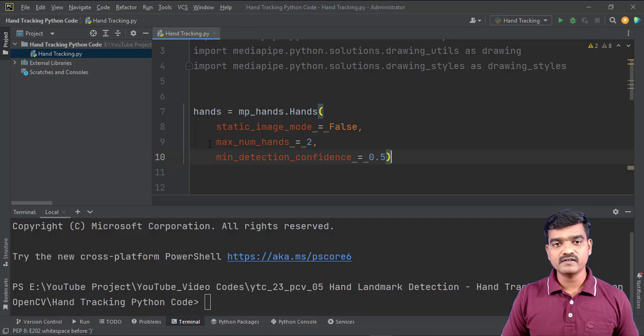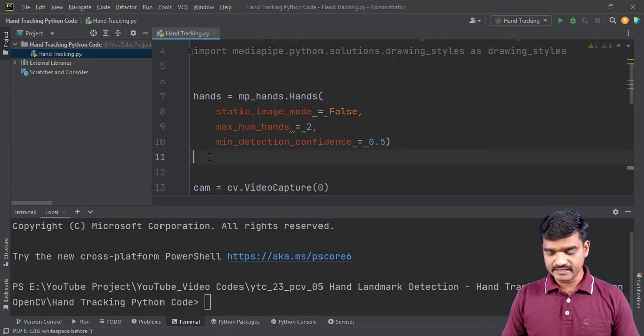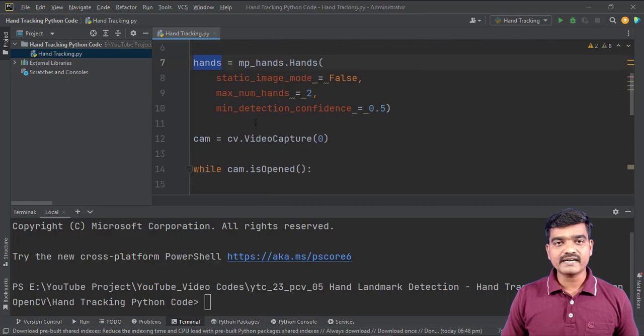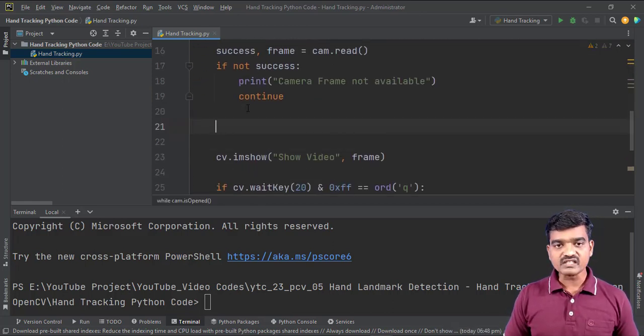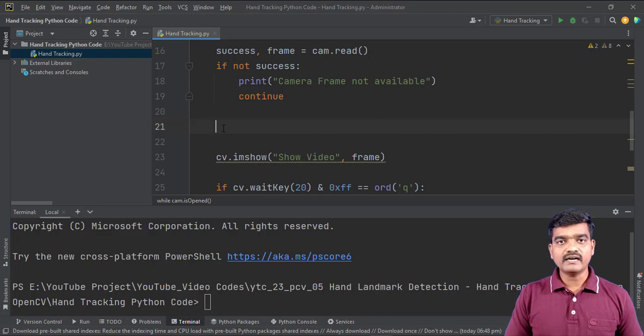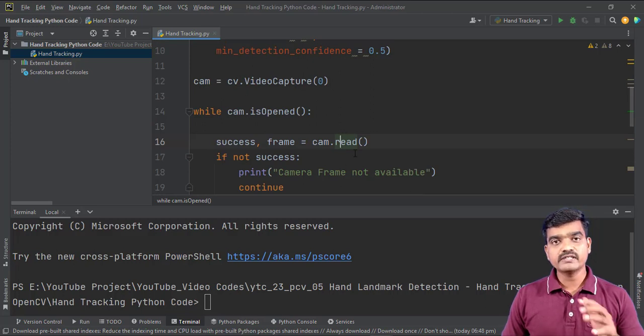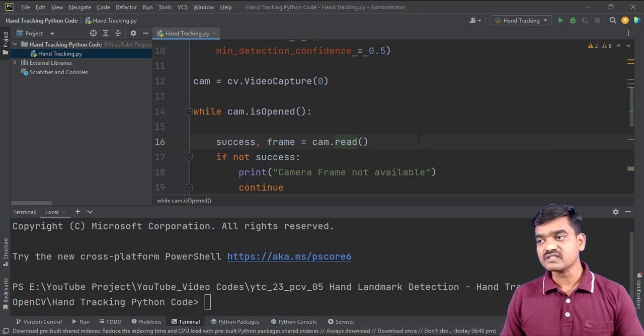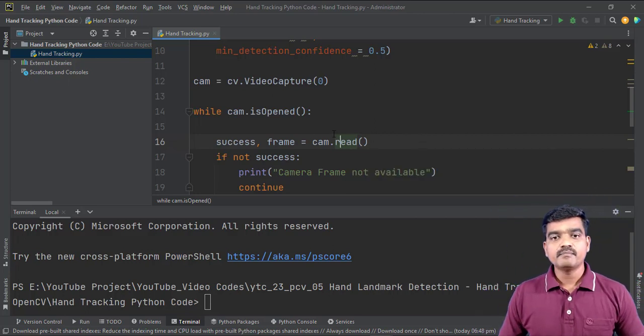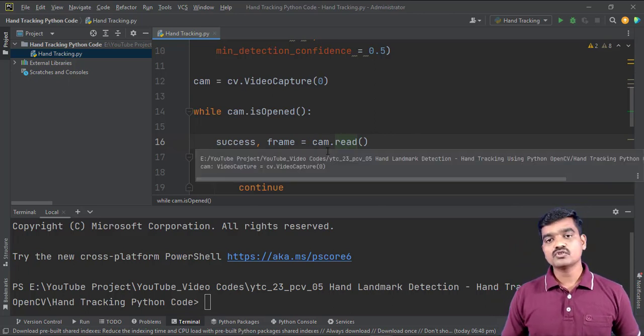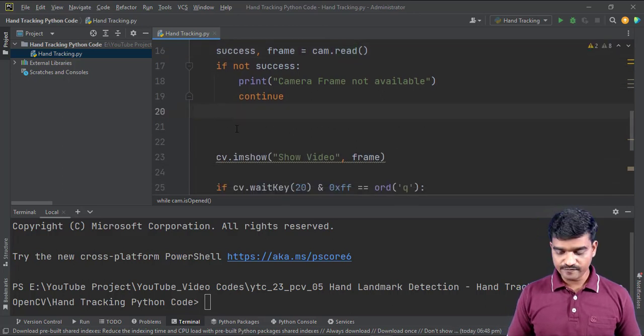So here we already have our object created, that is hands, and this object has a method where it actually tracks the hand. The result that we get out of image read is in BGR format, that is blue, green, red. But the MediaPipe library expects its image to be in RGB format. So first we need to convert our frame into RGB format.